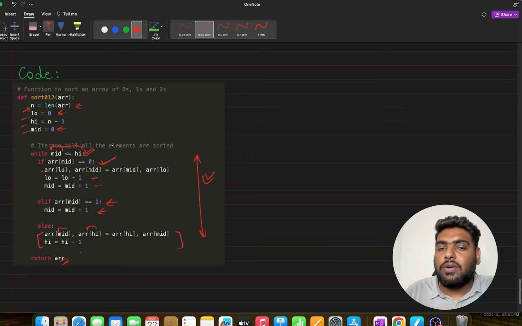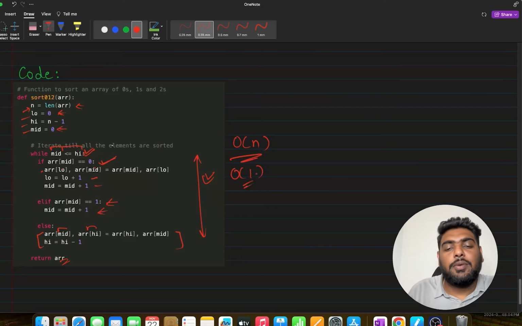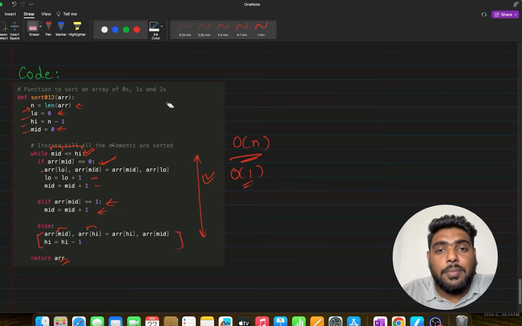Now, what is the best thing about this approach? How many times are we traversing this array? We are just traversing this array once, making its complexity order of n. And we are also not taking any extra space for this algorithm, because the space complexity is going to be order of 1. So this property actually makes this particular question be solved with this optimal approach, the DNF algorithm.